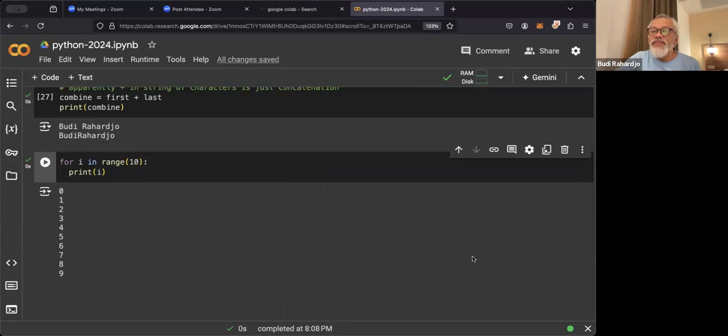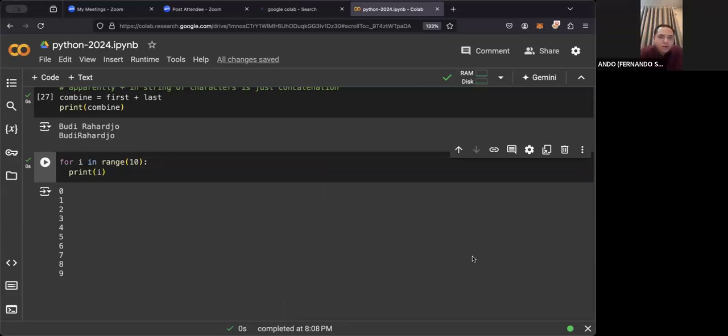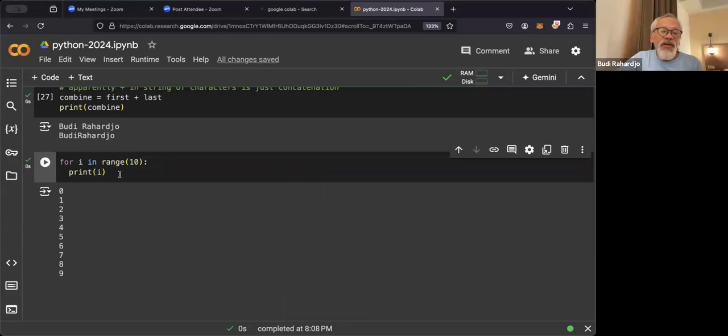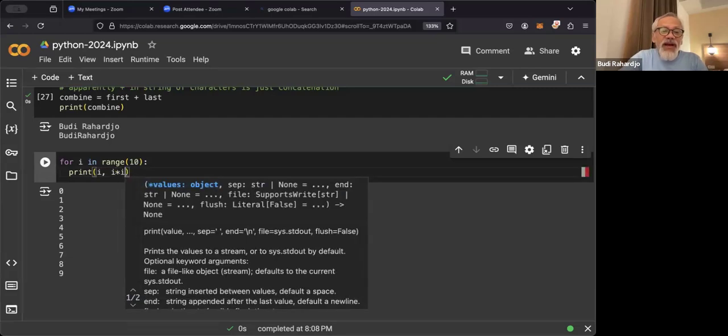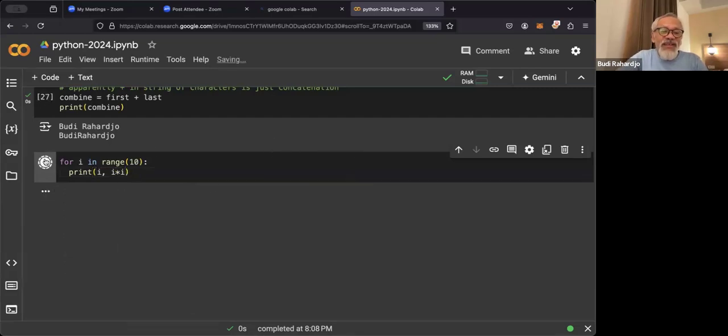Yes, Ando. One question, Pak. Why do we want to know the value from 0 to 9 by typing that command? Okay. Sometimes I want to do this, but I want to have another one. Say, for example, I multiply by I. Let's do this.